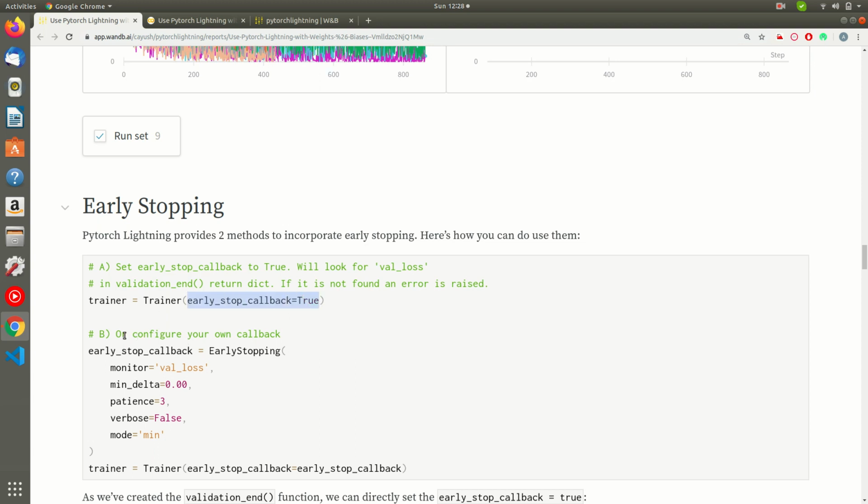Now the second method is a bit more complex. You have to create an early stopping callback object, and you have to pass in the value that you want to monitor, the minimum delta, that is the change, and the patience, the number of epochs that you have to wait, and all of these things, and then you have to pass that object in the trainer.